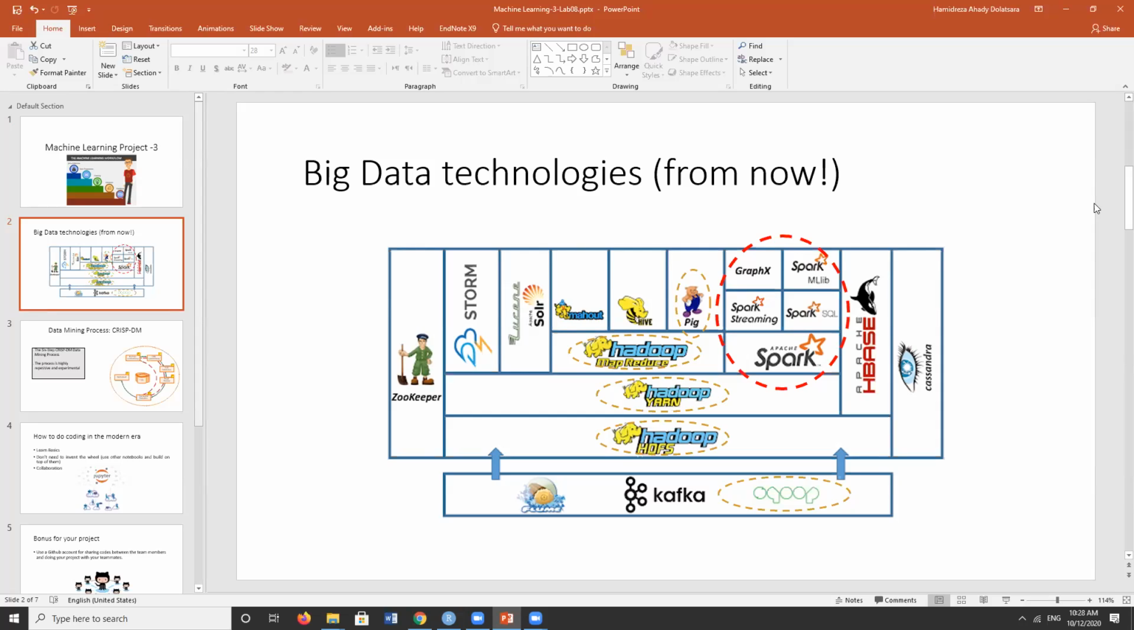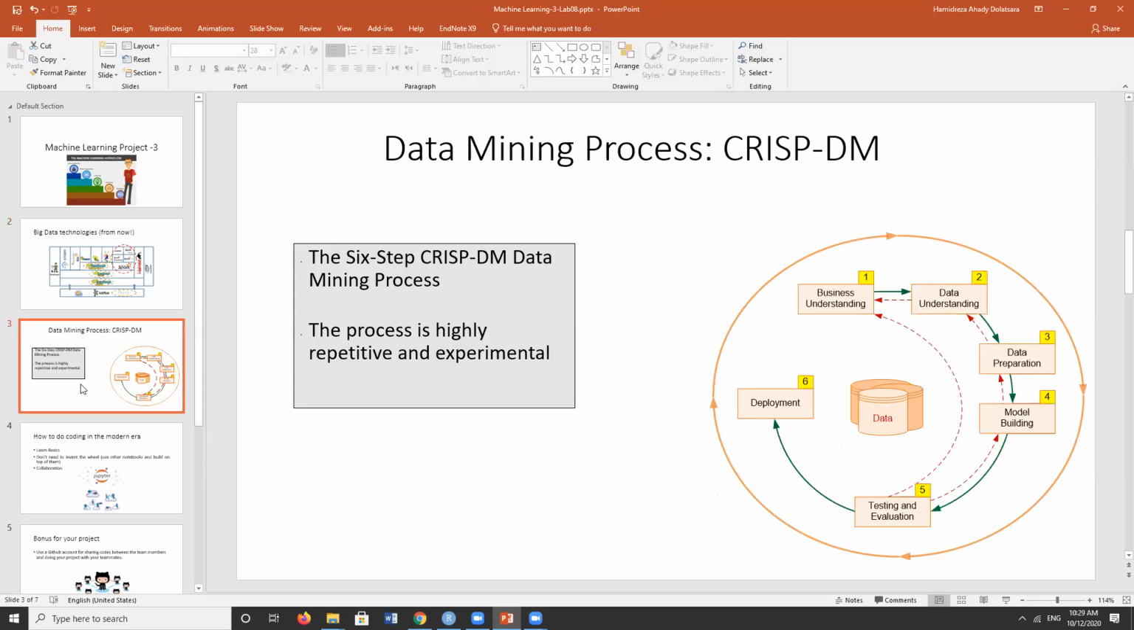So in Spark, we started to do some machine learning projects, and basically we had some basic experiments on how to use machine learning algorithms in simple data mining projects. From now, our focus would be mostly on the Spark environment. We also checked some standards for doing data mining projects.